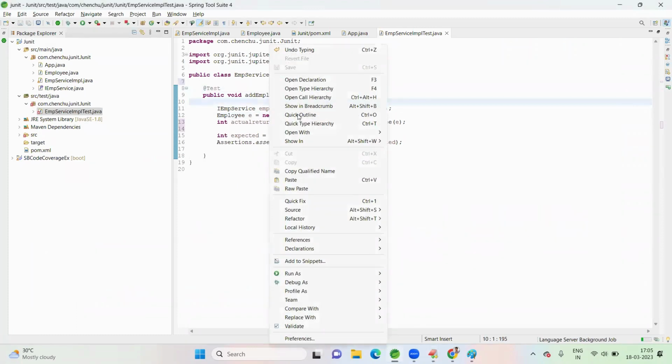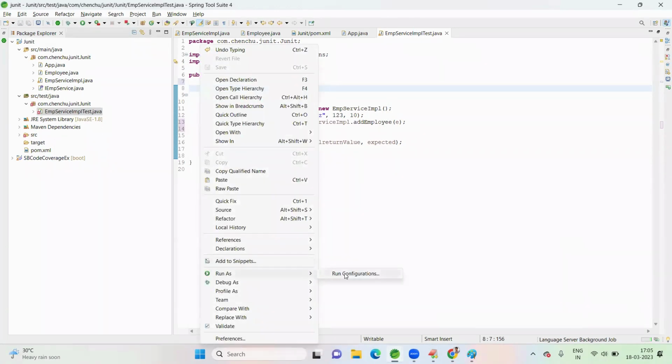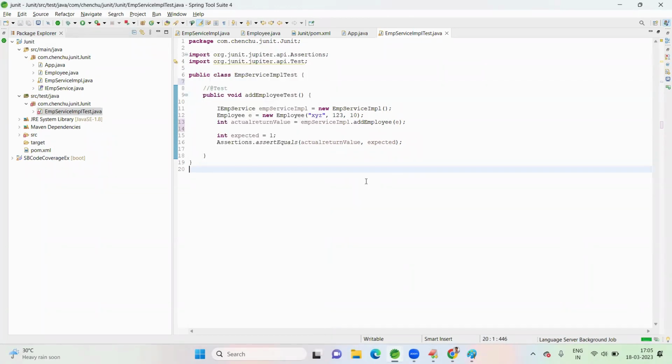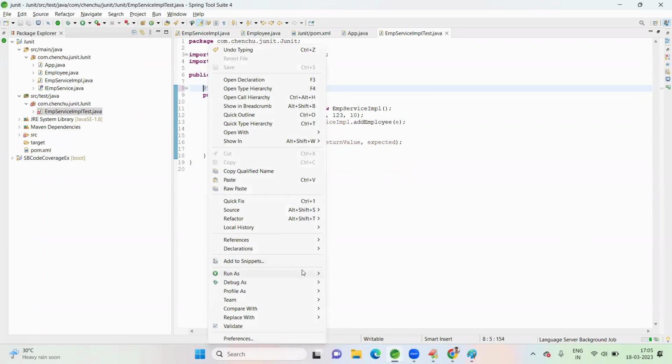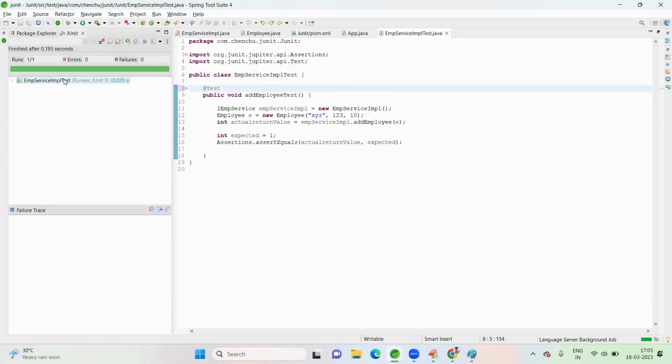Now see here, run as JUnit test. If I comment this out, what will happen? The option is not coming. The IDE is not identifying this as a test case. Now I click run as JUnit test. See the console, it is completely green. What does green color mean? Success.